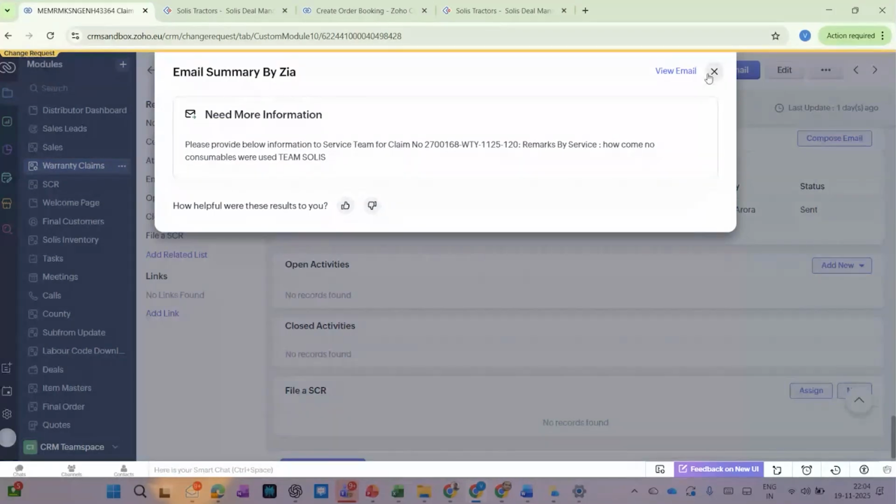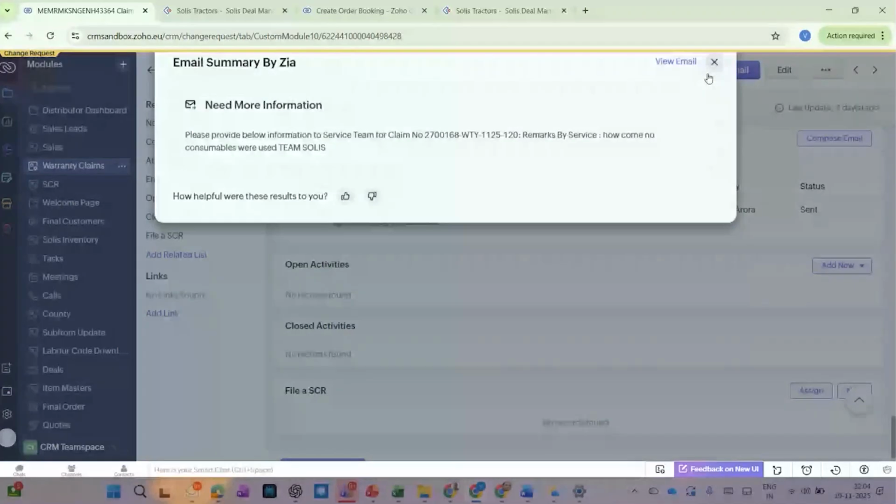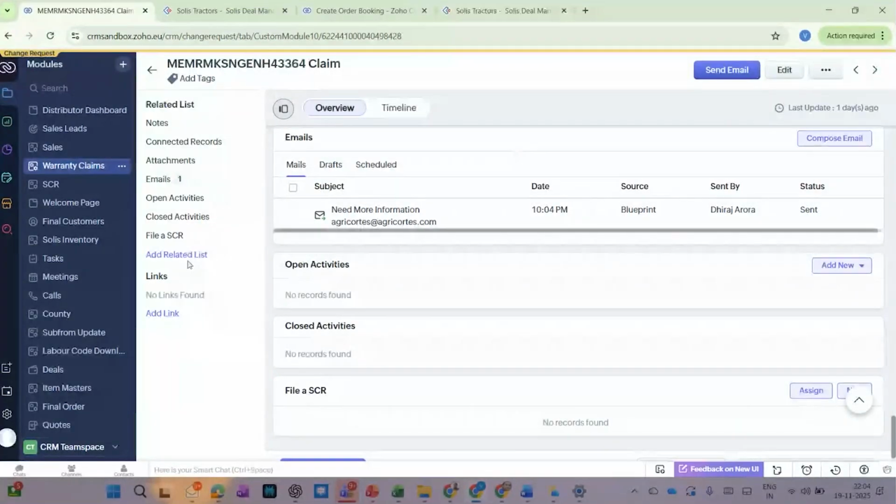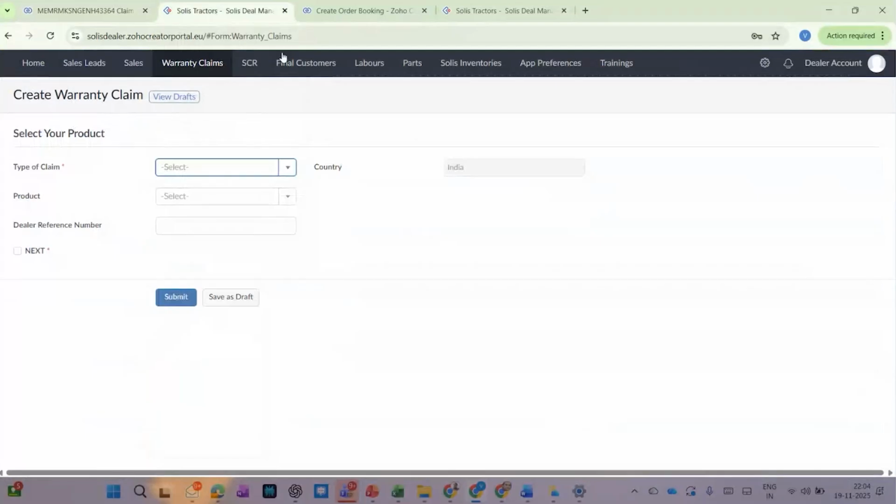I can actually view the whole email as well. So this is how the entire to-and-fro communication happened between the dealer and our OEM, and that entire information is recorded. So there is absolute transparency. Yeah, so that's my warranty.